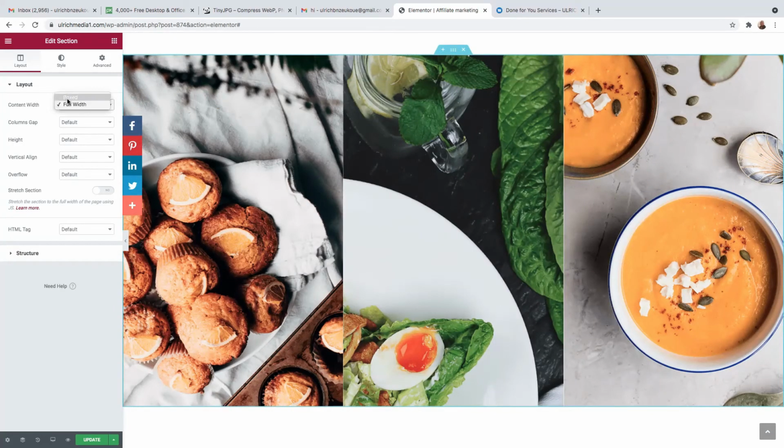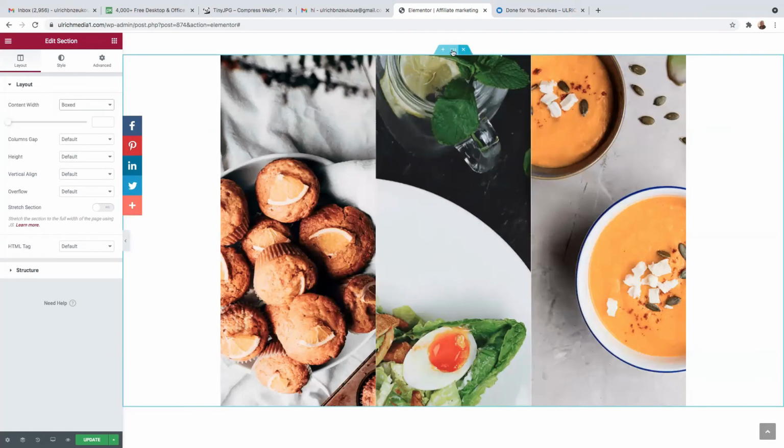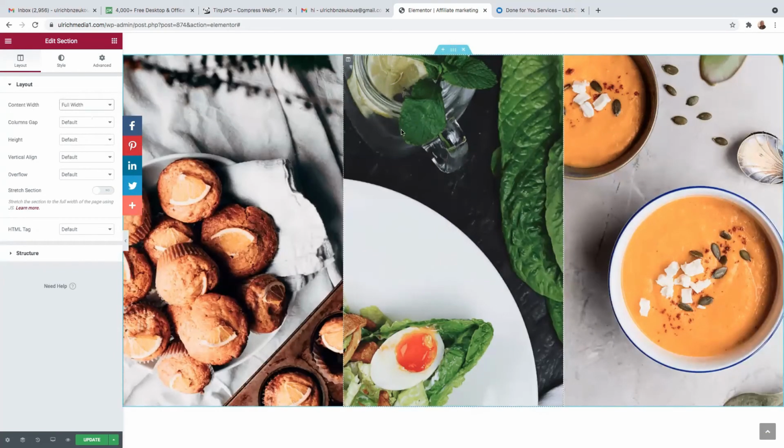Content width, if I want the content to be box, I can just leave it to be box. You see how it is? I want the content to be full width. I like it to be full width. I don't like it to be box. So column gap, default, no gap, or I'll just leave it to default. Height, I'll leave it to default as well. Vertical align, I'll leave it the way it is.